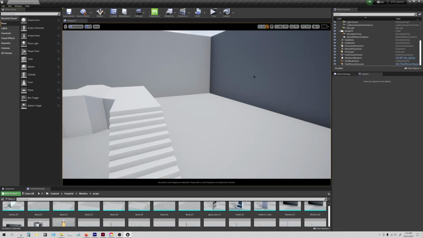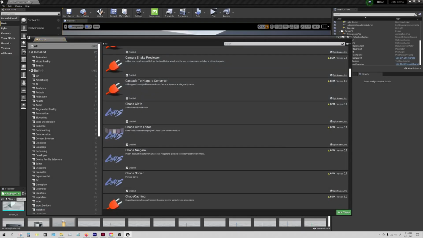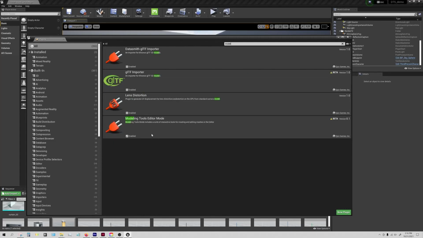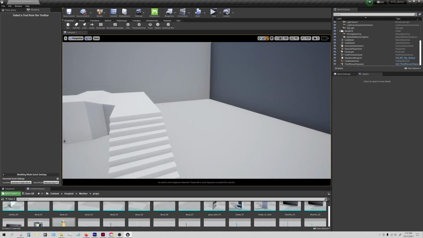So you can actually do some light modeling in Unreal. To do so, you have to go to your plugins and you have to add the modeling tools editor mode. This is already built in, but you have to enable it. So you just check this box and then it will prompt you to restart Unreal Engine. After you restart, it will add a new mode to your modes tab.